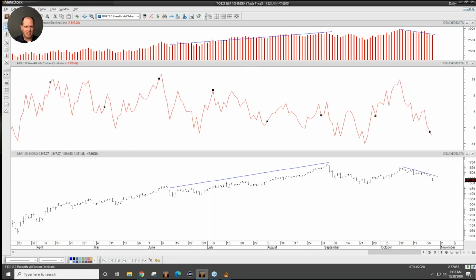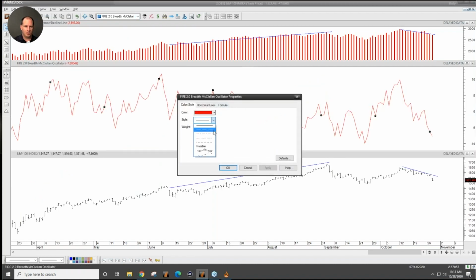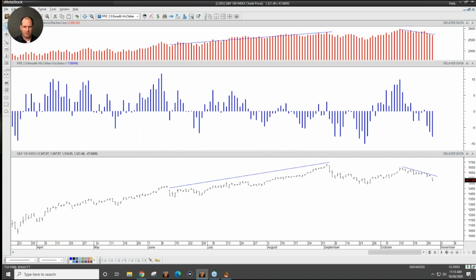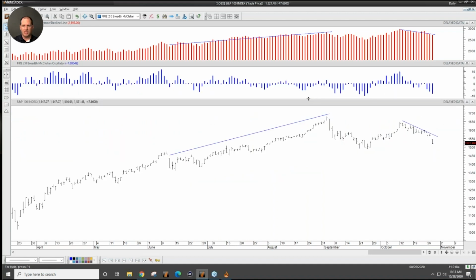Let's go ahead and plot that in the chart. Now this one, we actually want to look at it as a histogram. Let's make it a little thicker again, and let's make it blue this time so we can take a little look. Okay, so this indicator works in such a way that it tells us when we are overbought or oversold. The lower this goes down, the more oversold we are. So we're looking for buying opportunities.